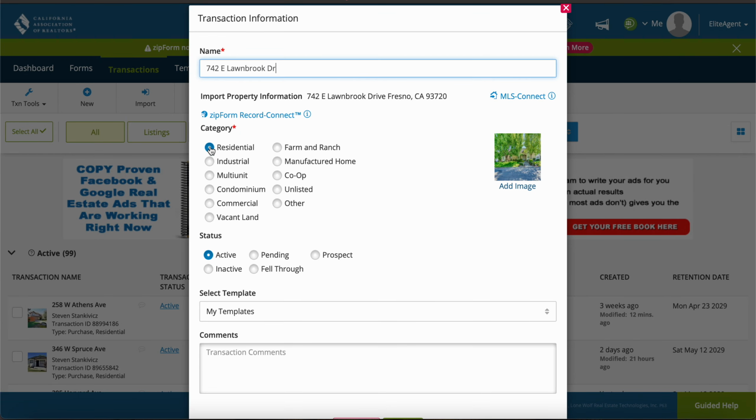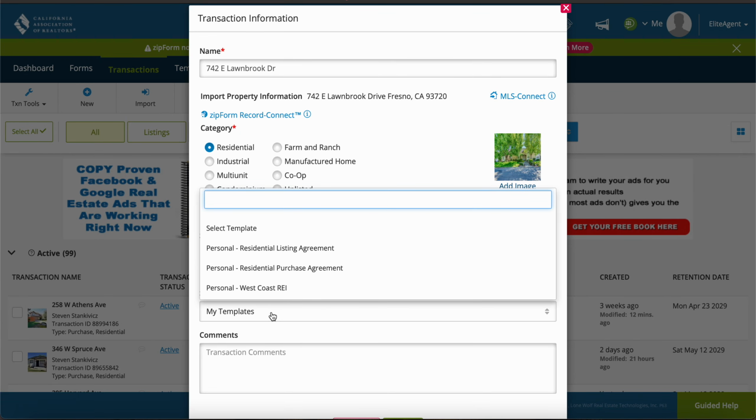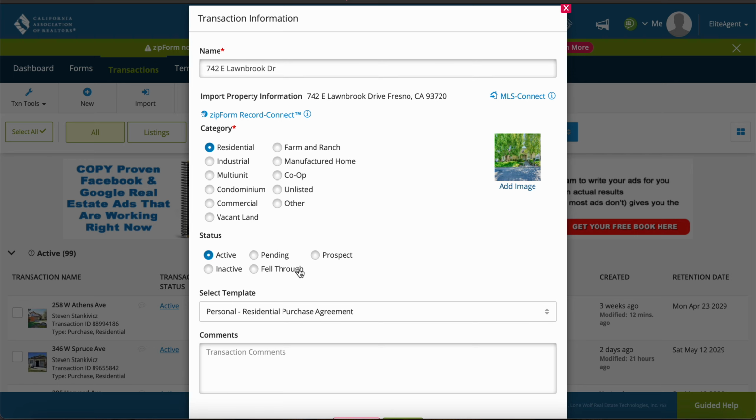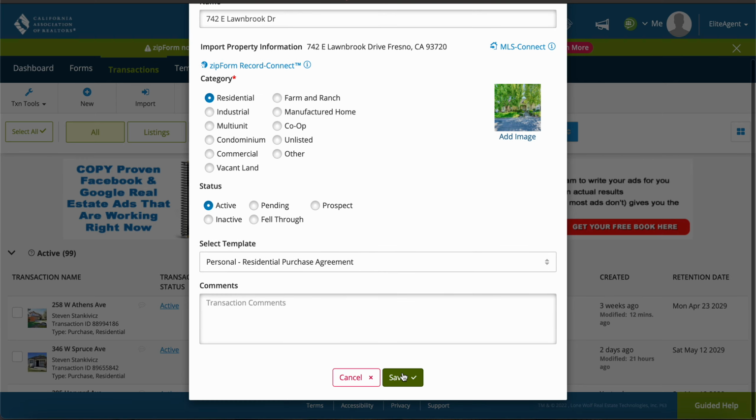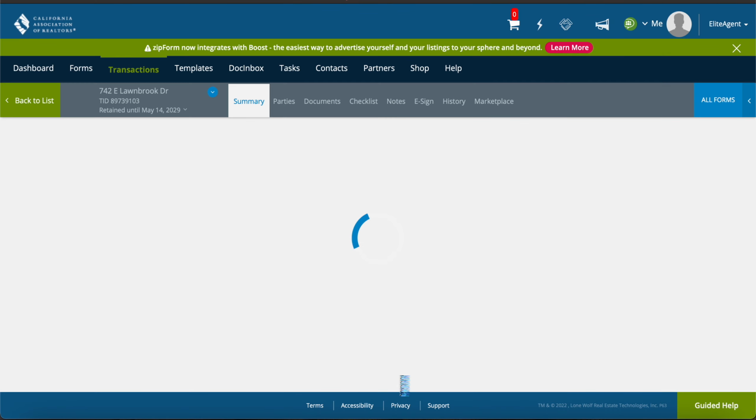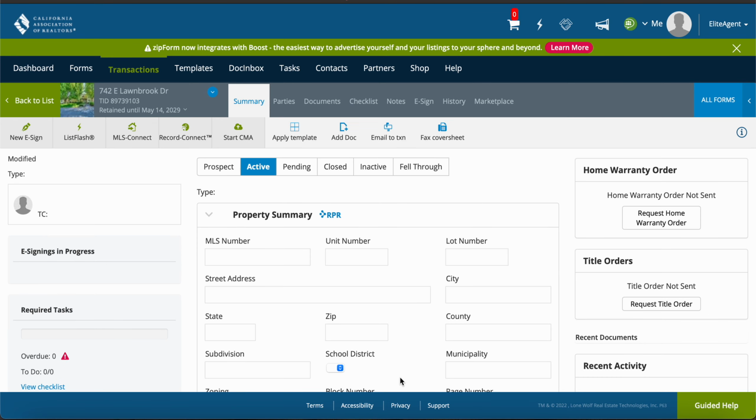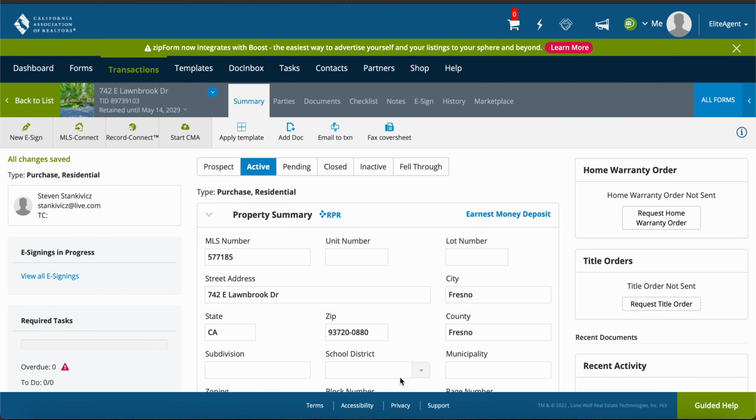Then I need to check that it's residential, and what template do I want. So I have 3 different templates. I have one for listings, one for purchase, and then one for an investor I work with that I write a lot of offers for. So I'm going to click on purchase agreement and scroll down. Save, and it'll open this transaction. So you've now just created a transaction in ZipForms.